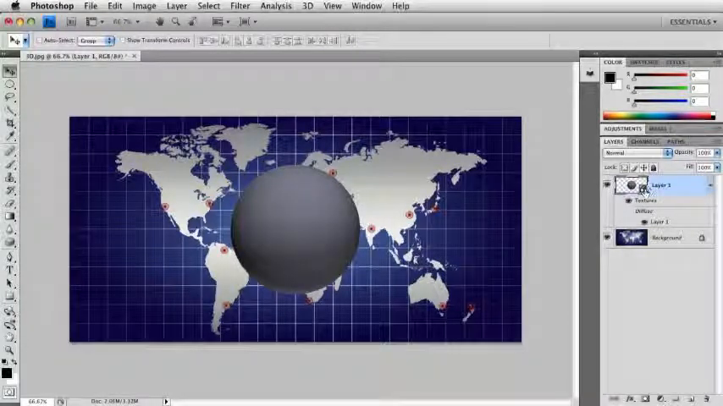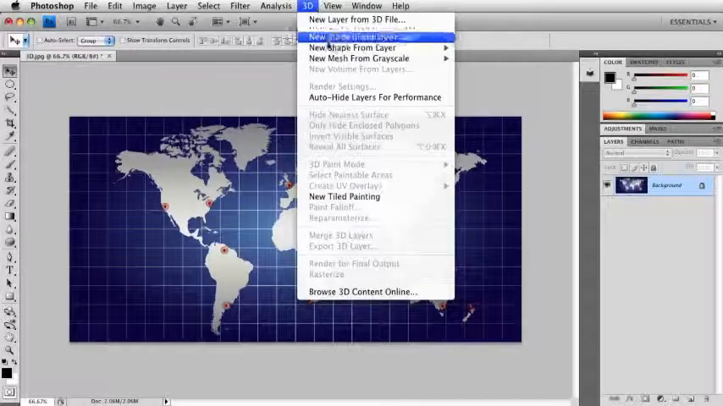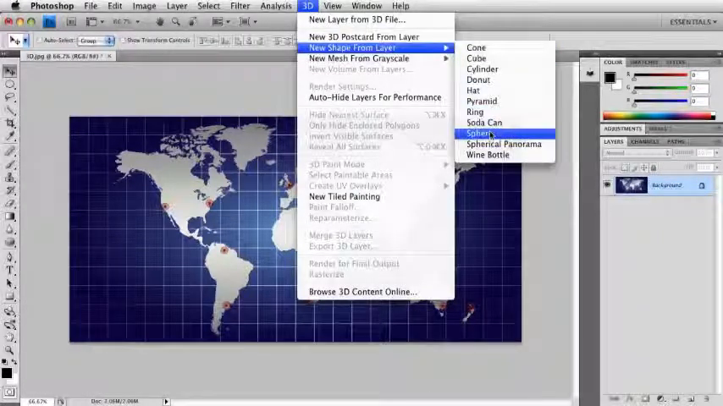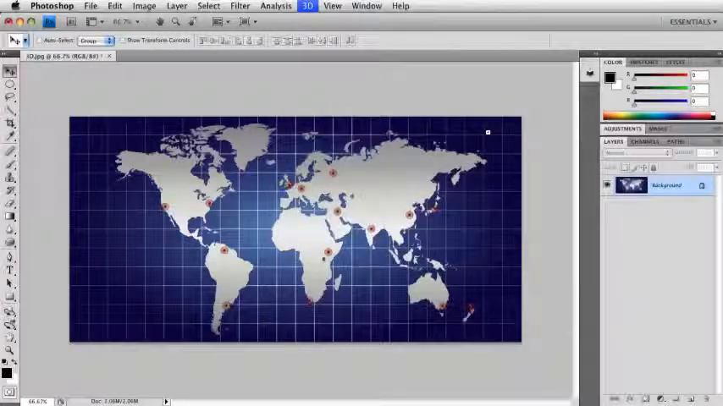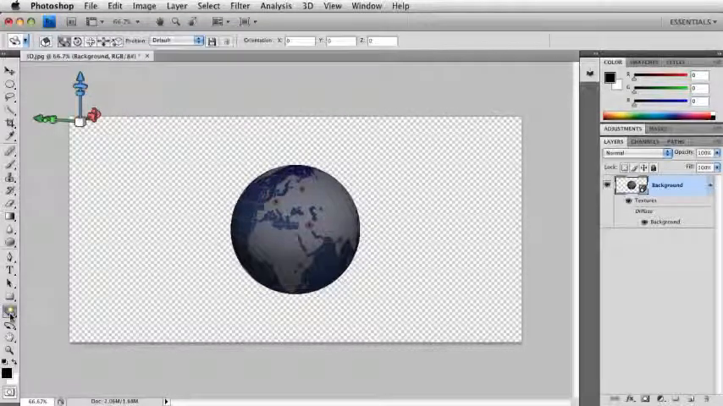What's even cooler is you can take any regular layer here, go up to the 3D menu, go down to new shape from layer, and turn it into one of these primitive objects, and it's going to wrap whatever texture or whatever object you had around that image. And then in the toolbox, you'll see some dedicated 3D tools. So here's the rotate tool, and I can come in here and rotate this guy around, do some pretty neat things.